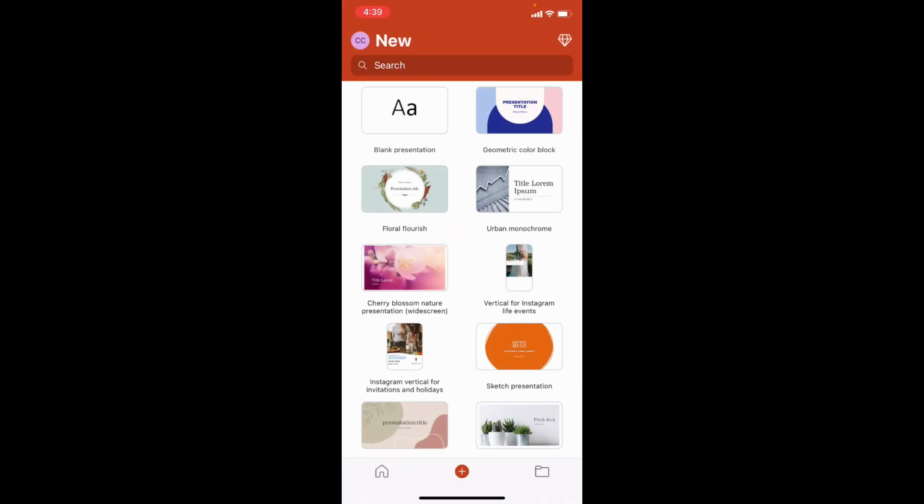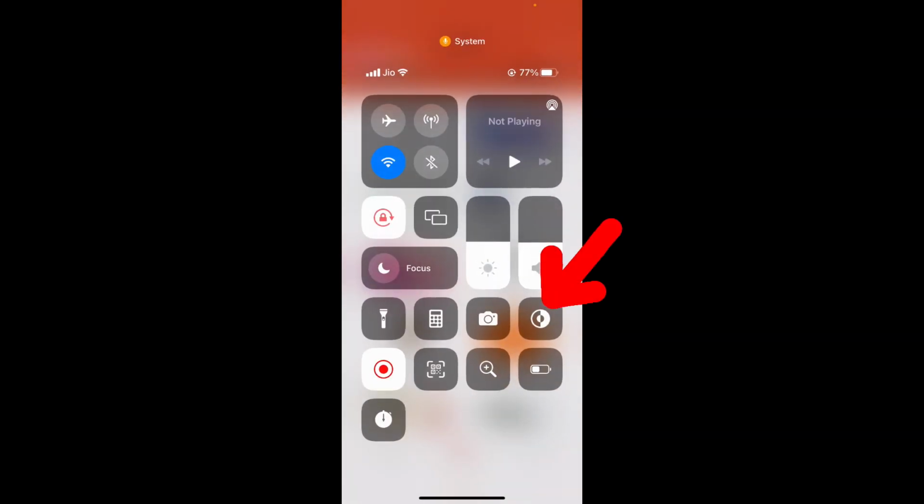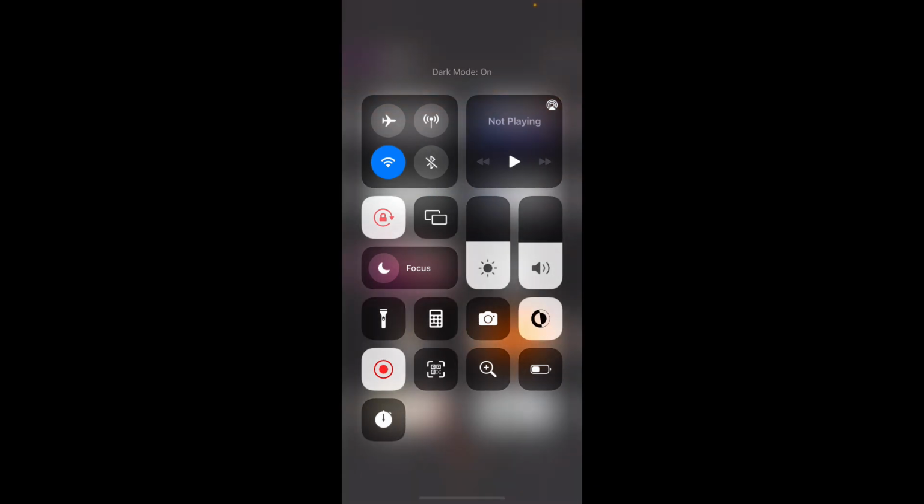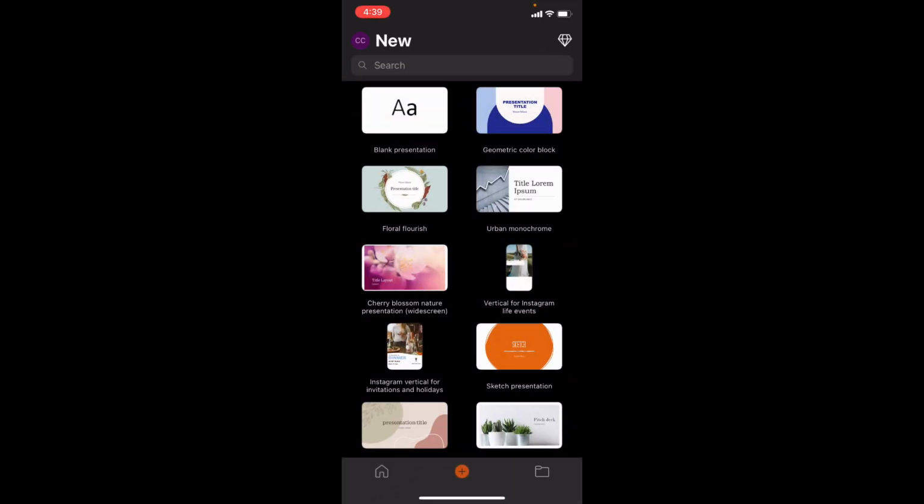Actually, there is no dark theme option within the PowerPoint app, but you can use your iPhone or iPad's inbuilt dark theme. Just swipe down here and turn on this dark mode. Now your PowerPoint app has completely changed into dark mode.